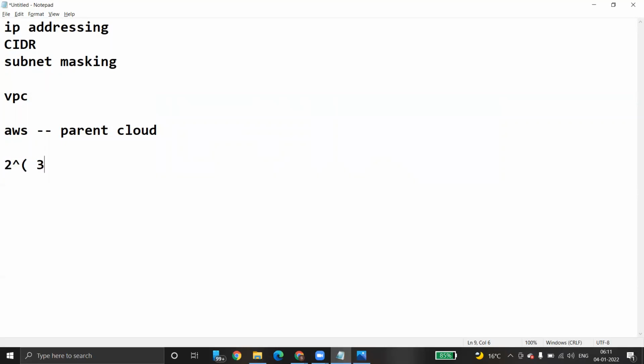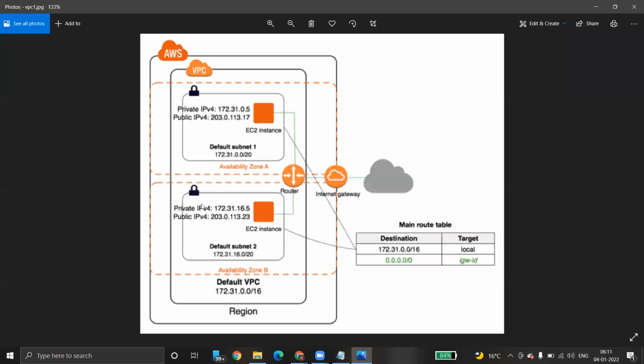So 32 minus 20 is 12, which means 2 to the power of 12. If you keep increasing this mask value, the subnet limit is automatically reduced, and the range of IP addresses you can accommodate is reduced. So here it is 2 to the power of 12.